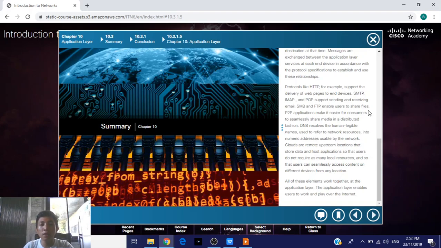The Domain Name Service, or DNS, resolves the human-legible names used to refer to network resources into numeric addresses usable by the network. Clouds are remote upstream locations that store data and host applications so that users do not require as many local resources and so that users can seamlessly access content on different devices from any location.